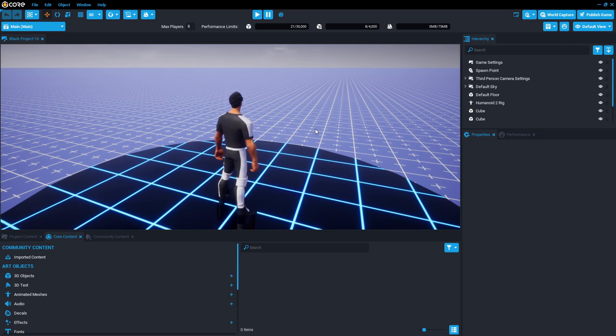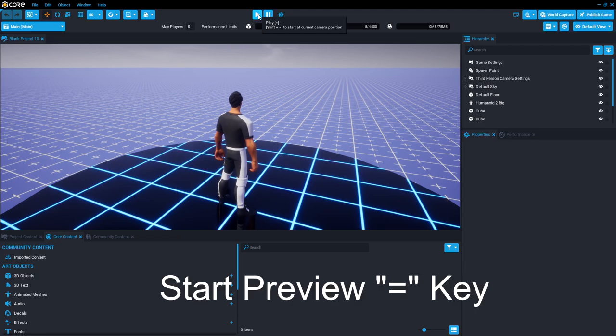So to start client-side preview mode, you go to the top of your screen and press the play button, ensuring that multiplayer preview mode is disabled. So that's this button to the right. You can click it and it's going to enable multiplayer preview mode, and then you can click it again and it's going to disable that. So we're going to go ahead and press that play button, or we could press the equals key.